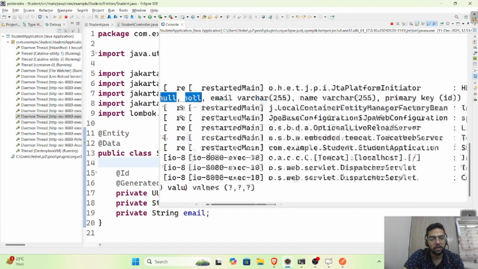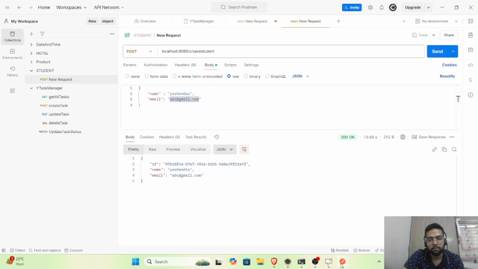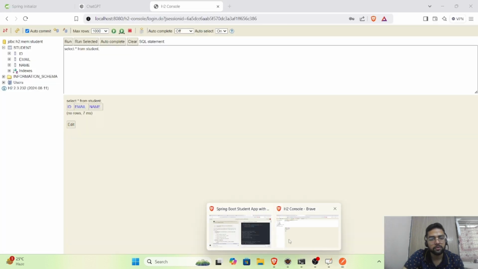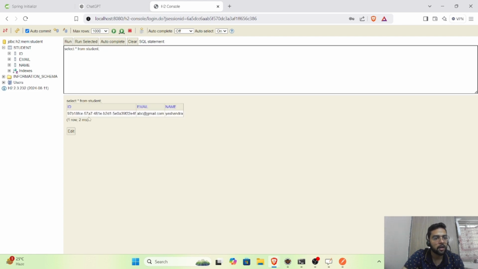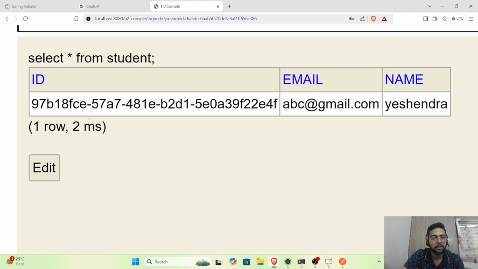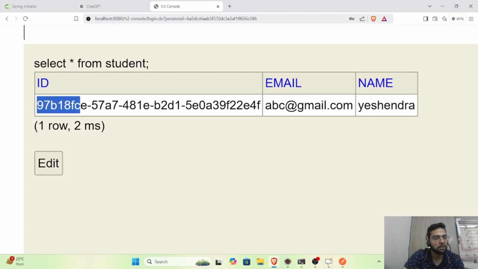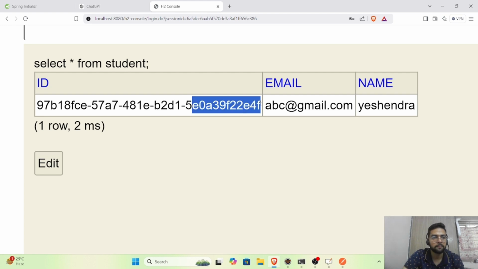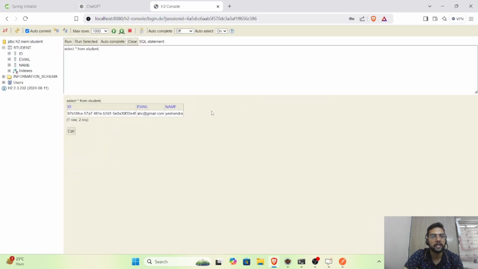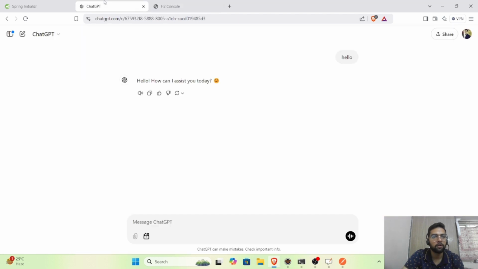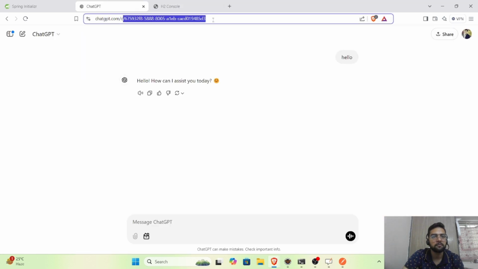Proceed. Okay, so insert into, let me go to my console. Okay, and you can see the UUID it generated. Okay, let me go to my console and again let me hit the select star and you can see the ID, email and name that I've given, and the ID. This is the unique ID, which gives global uniqueness. Okay, what we have seen in ChatGPT here.